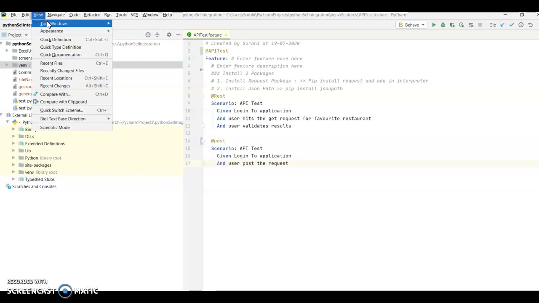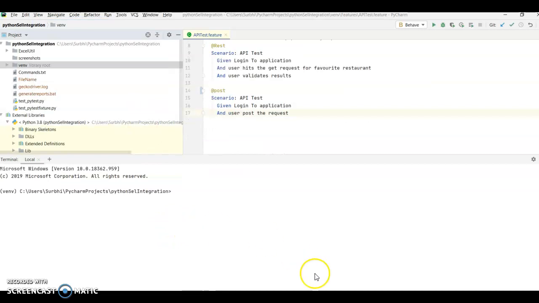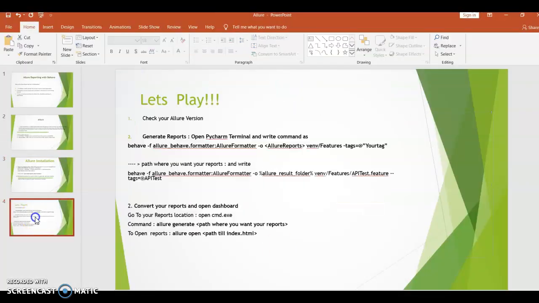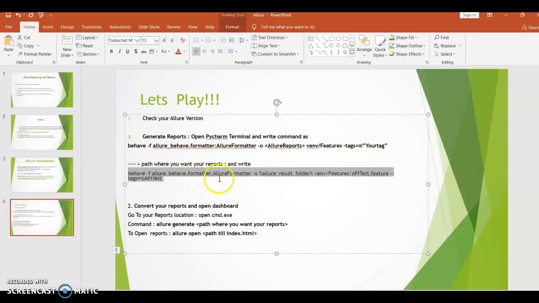So let's go to View, and as our Allure is already installed, let's go to Terminal, and now we have to write one command, that is behave -f, then the Allure formatter. This is the name of the folder which I want to create. You can write here my folder, result folder, target folder, anything you like. This is the path of my feature file, because as I already told you, this is Behave, and this tag is the name of the tag which I have given to the feature. You can run all features, a single feature, or a single scenario as well.